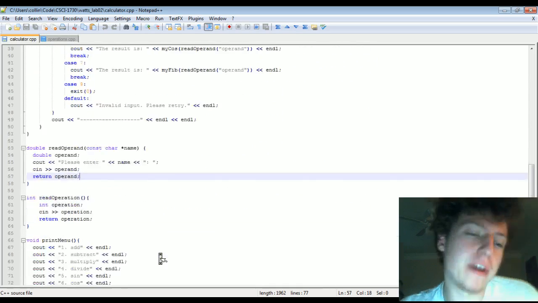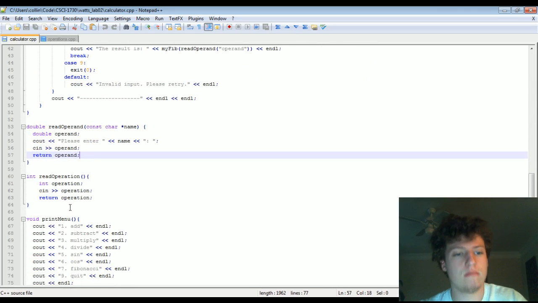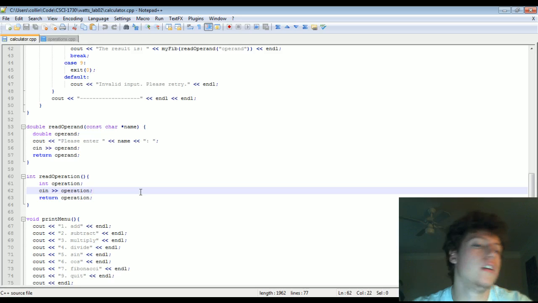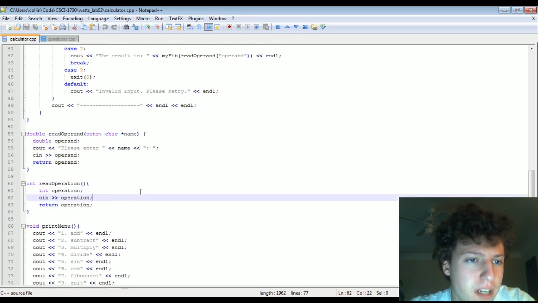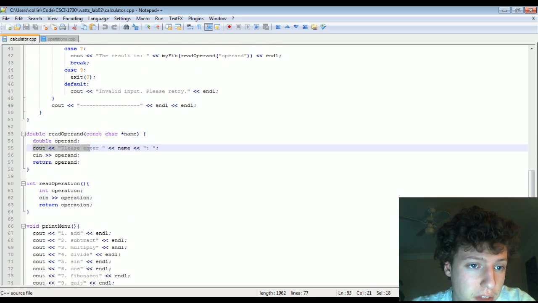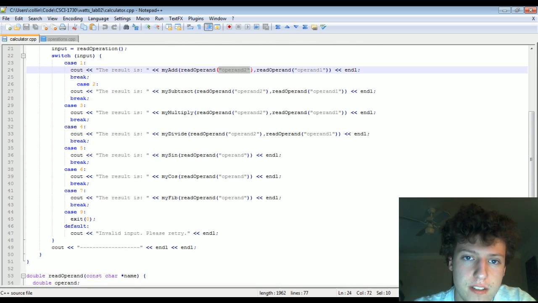Sorry, just looking at my old code. It's actually this function. But the distinction is minimal between the two. You'll notice the only difference is the fact that this actually says, please enter something. In this case, operand 2.